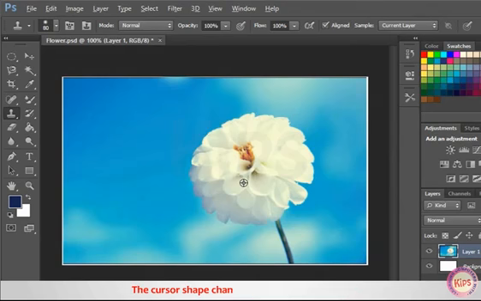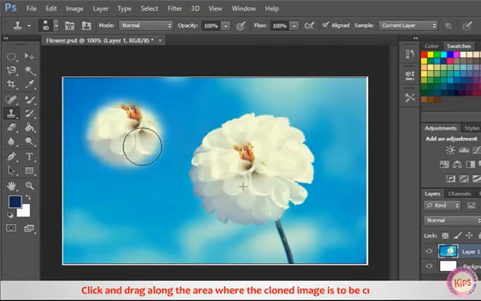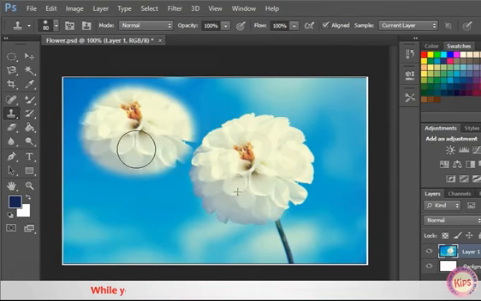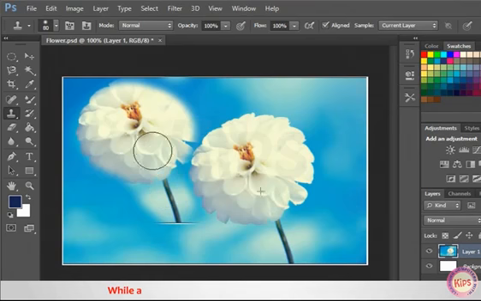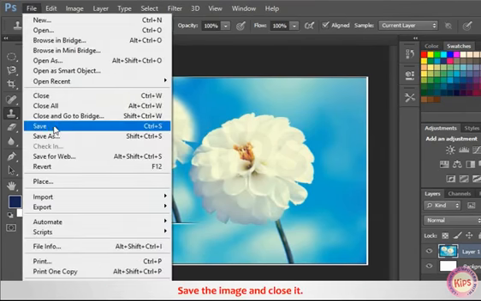The cursor shape changes to the target symbol. Click on the area of the flower image to be cloned. Click and drag along the area where the cloned image is to be created. While you drag, a plus sign appears on the original flower image while a corresponding circle appears on the cloned image. Save the image and close it.